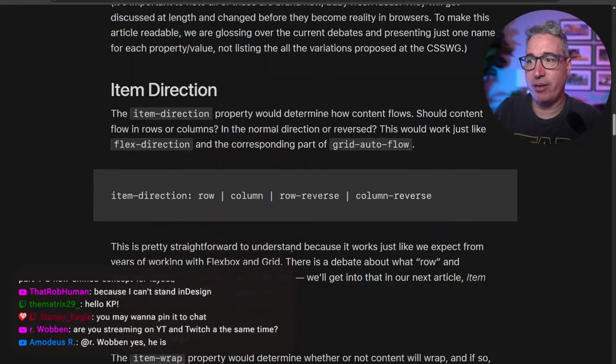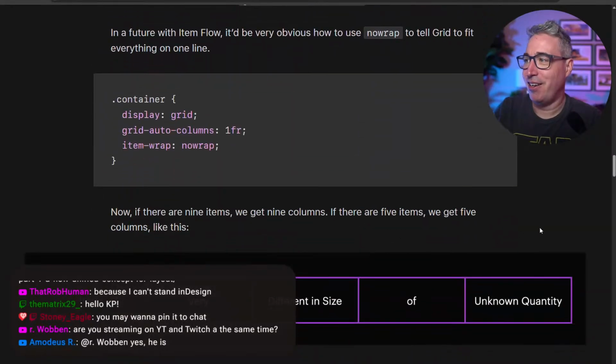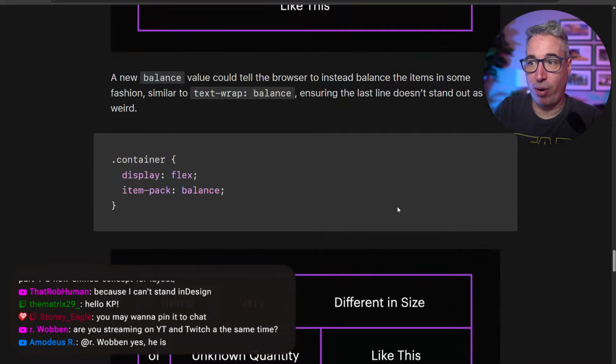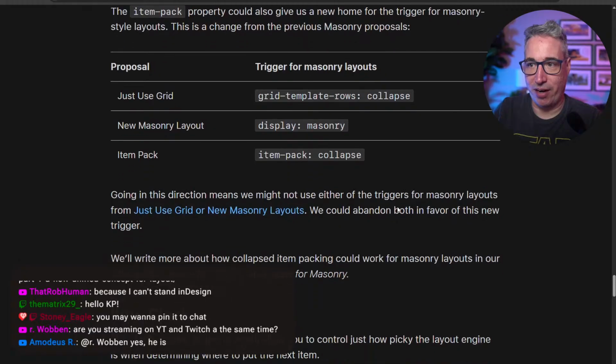So it's this item flow. Now this is very much in proposal phase. We don't have anything to play with on this yet. And this article does a nice job of breaking it down. And I think we're going in this direction.